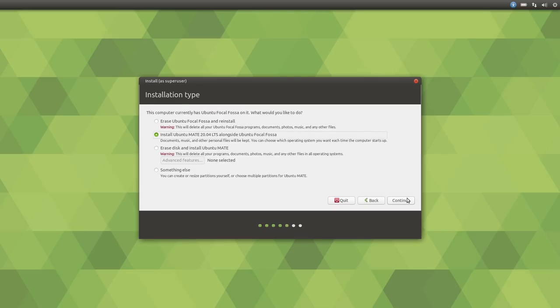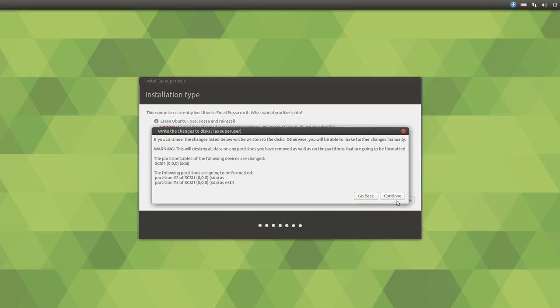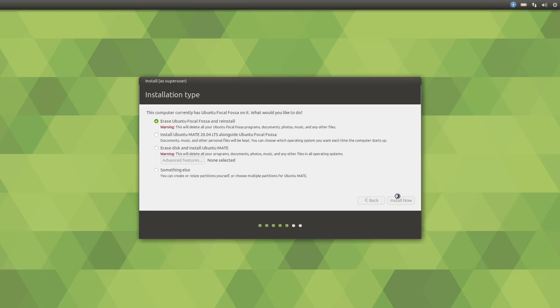What else do I have to do? Probably the next one is going to be partitioning. Okay, so we've decided to do an erase disk and install Ubuntu MATE. So that's the top one there, and that's the only thing I need to choose. This is going to wipe out the Ubuntu Studio install. Hit install now. Are you sure you want to do this? Yes.